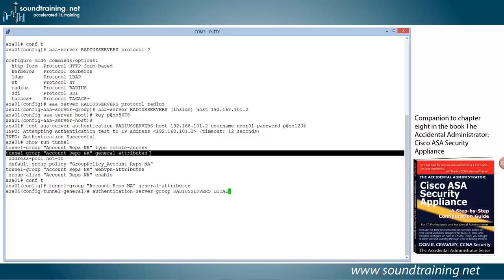And what this means is that if the ASA can't reach the Radius server for whatever reason, network's down, the server's down, then it will fall back to local authentication. And most of the time you're going to want to do this. I'd say all the time, but there's probably some really high security situations where maybe you don't want to do that. Now, it's important to note that this doesn't mean that if your authentication is denied on the Radius server that it falls back to local. That's not what it means. It means that if there is no connectivity to the Radius server, then it will use local authentication. So at least you can get in if you need to. So we'll go ahead and hit enter.